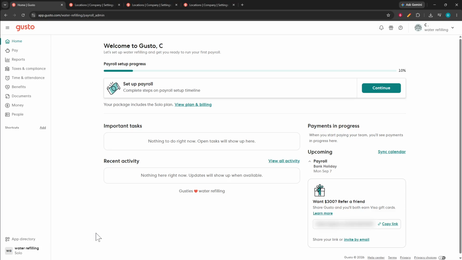Here is how to update your Gusto company address. Start from the Gusto dashboard while you are already signed in to your account. Look to the bottom left corner of the screen and click your company name. This opens the area where your company settings and details are managed.